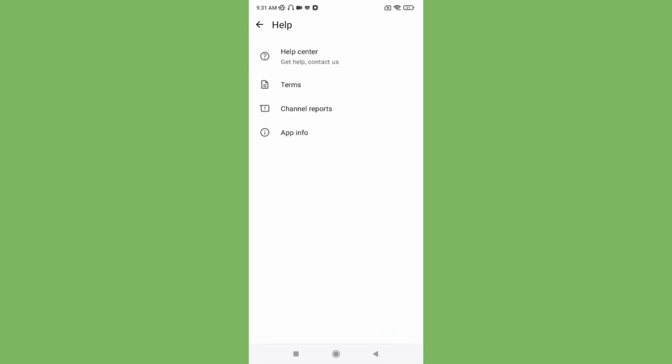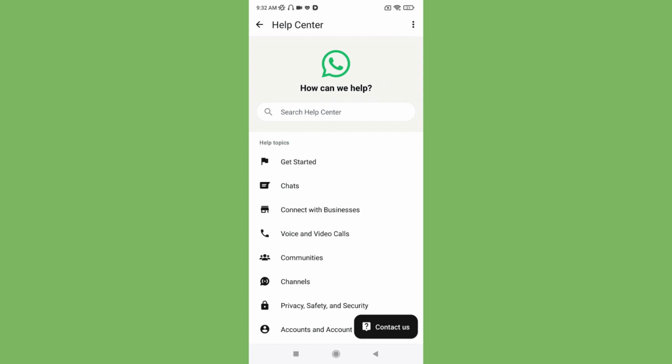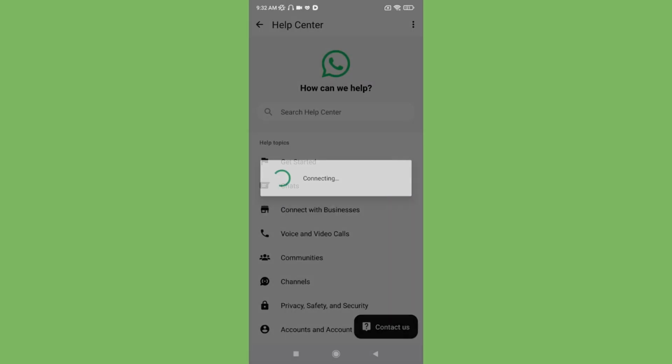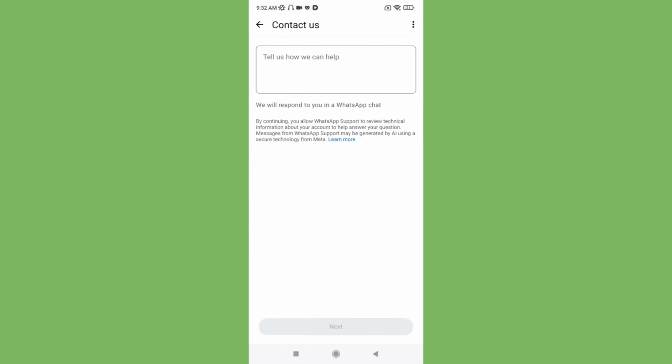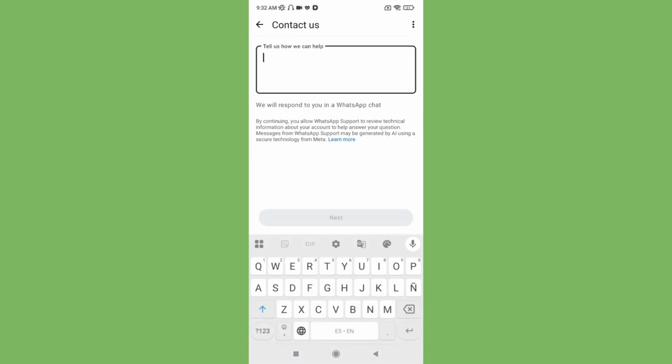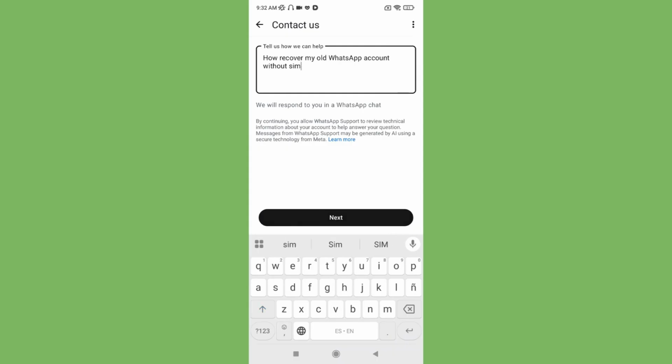Just click here. Just wait a little bit until it's ready to load, and then just click here on contact us. Let's wait a little bit, and here only write how to recover a WhatsApp account. Okay, so let's write it. Then when we are ready, just click on next.